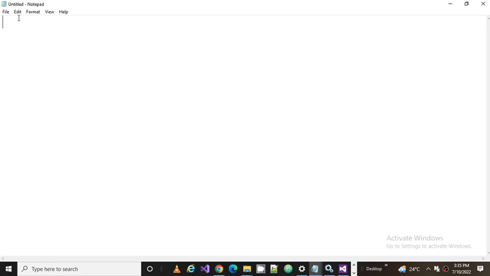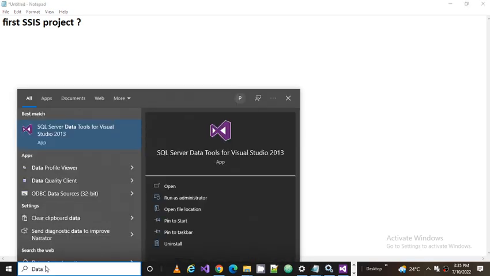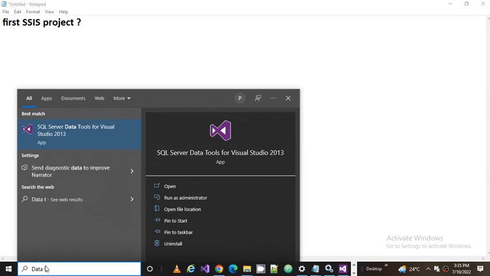Okay, let's start. So today's topic is how to create our first SSIS project. For that we need a tool and we need an IDE. For that we have SQL Server Data Tools. This is basically a utility which is responsible for creating the business intelligence package, or SSIS package. So for that, we need to search for SQL Server Data Tools. Then this kind of option will show up, and we need to run it.